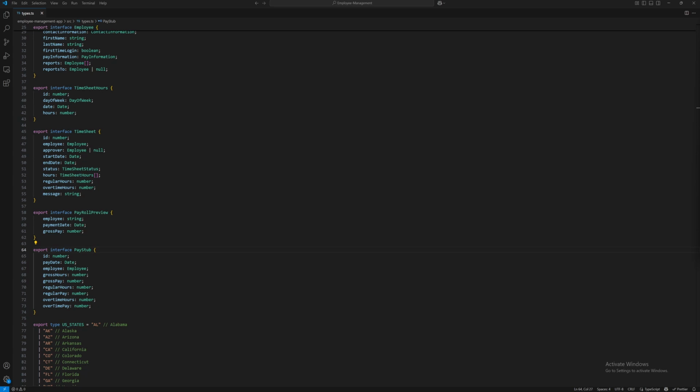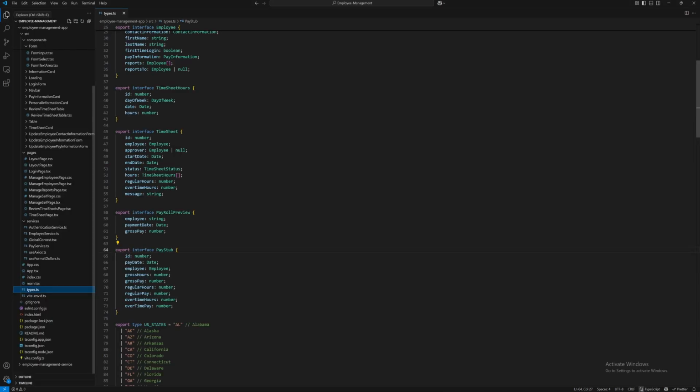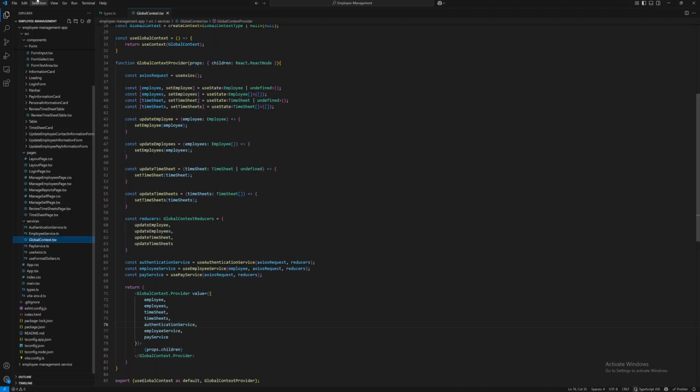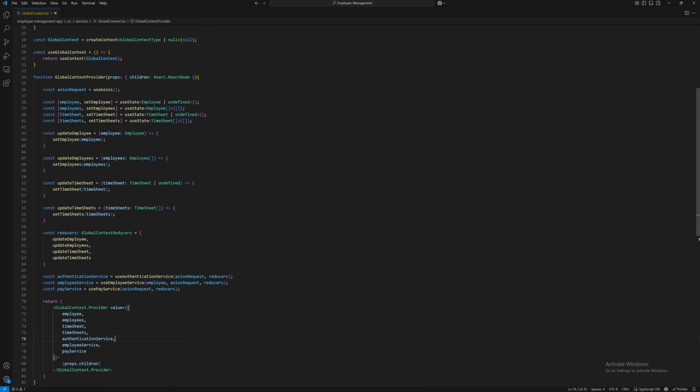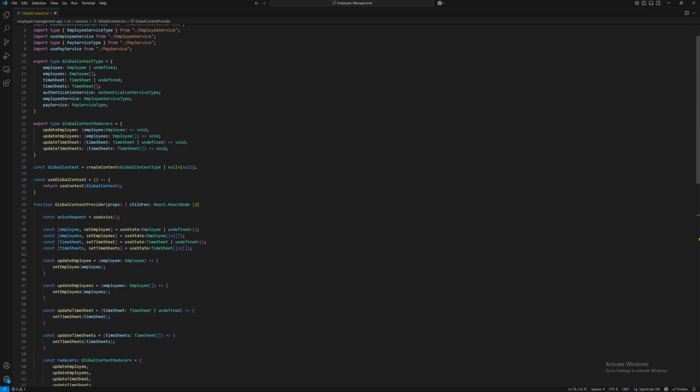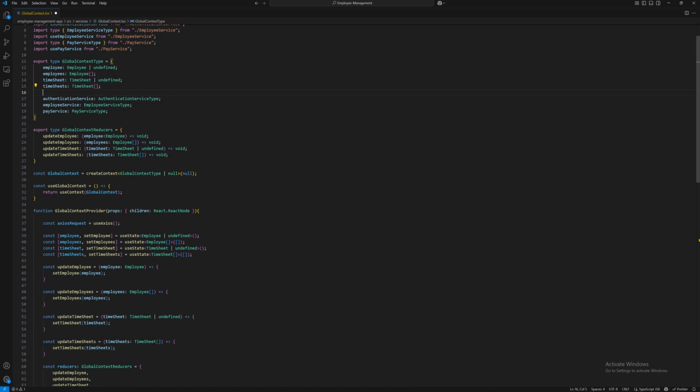As I just mentioned, let's start setting up these new data types inside of the global context. That way we have access to them throughout the entire application. So to do this, let's open up here and go into our global context. We'll close out of types for now. The first thing I need to do is start setting up some new types inside of the global context type. Let's come below our timesheets and declare a payrollPreview of type PayrollPreview array.